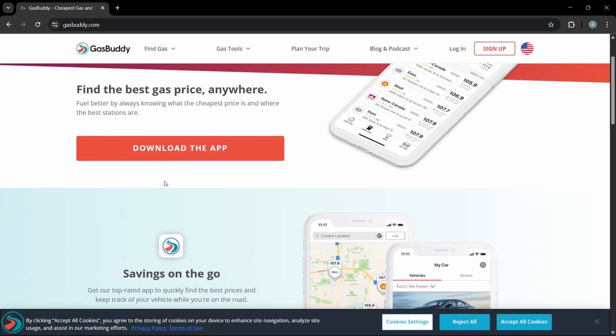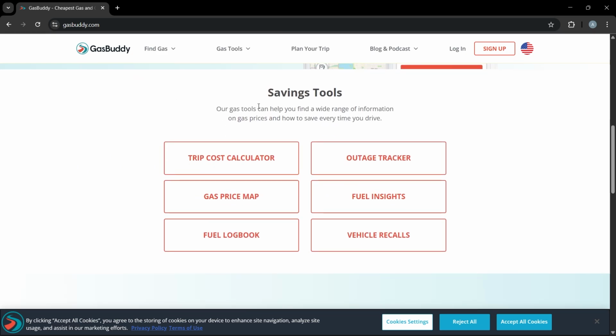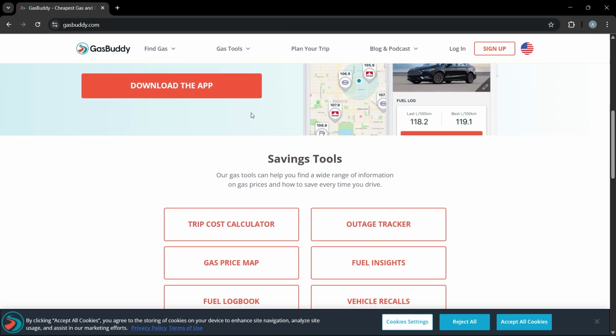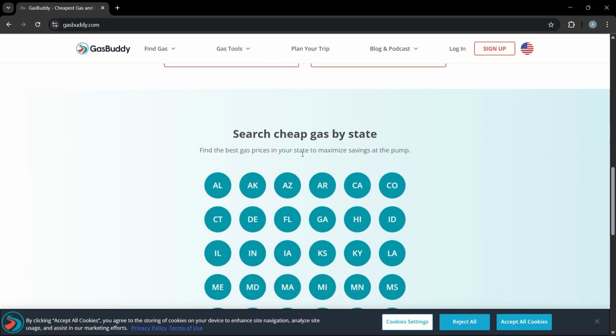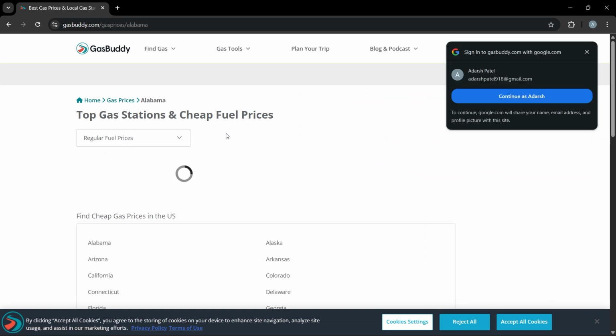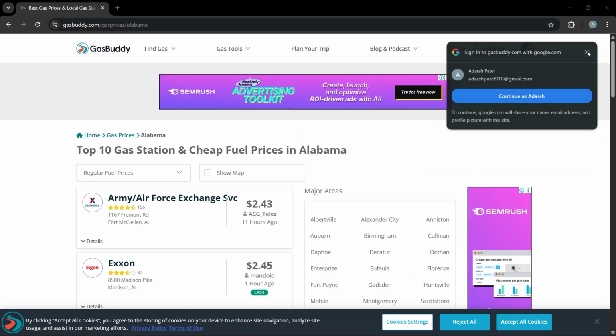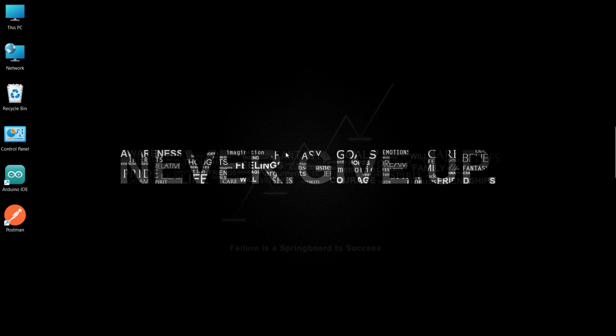Once it opens, you're going to see it ask you to download an application in which you can easily calculate multiple gas prices. For example, if you want to calculate the trip cost for the gas price, or you can check the gas price map around your region, so that you can directly get the least cost for gas prices around you. You can even search for cheap gas by state. For example, let's search for Albuquerque, Alabama, and once I search it, I'm going to find the cheapest gas prices around the state. Alright, so that's it for this tutorial.